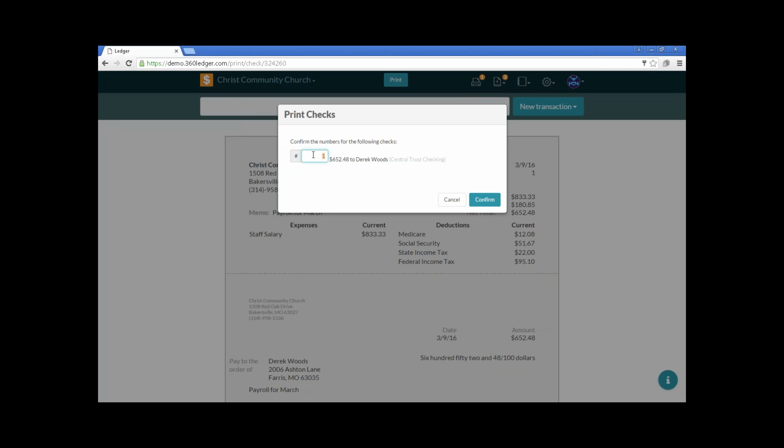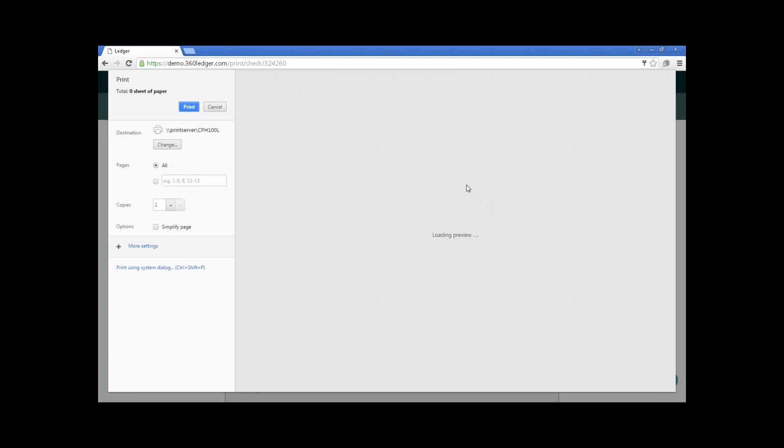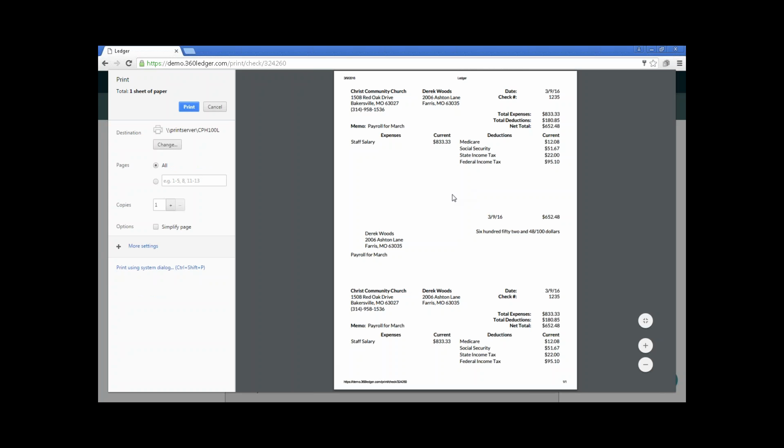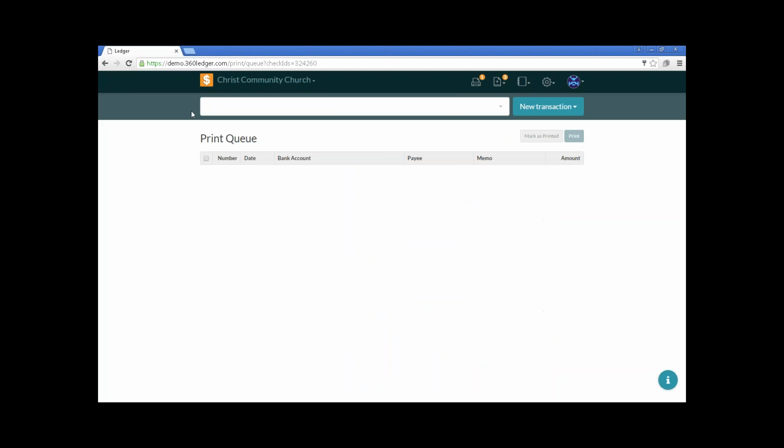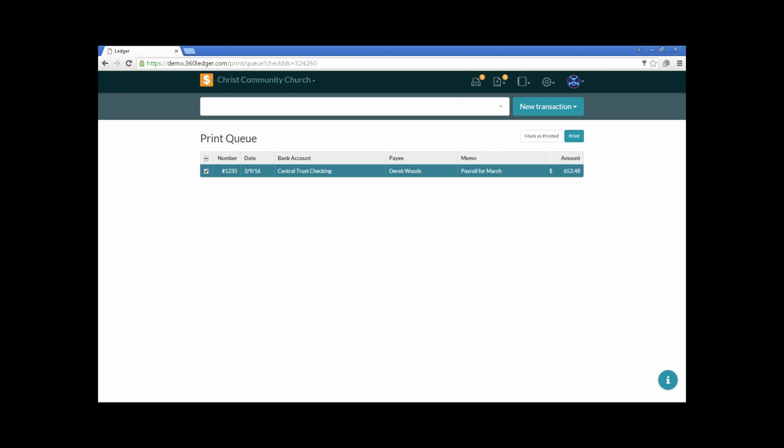So say that this is 1235 here. Then when we print the check out, it should have that number. Now, at this point, we would load our check stock into the printer in the correct direction, facing up or down, facing forward or backwards there. Then we would click confirm, and that's going to take us to our print controls for our web browser. Once we know that we have the check stock loaded, we'll just click print, and that's going to send our check over to the printer.